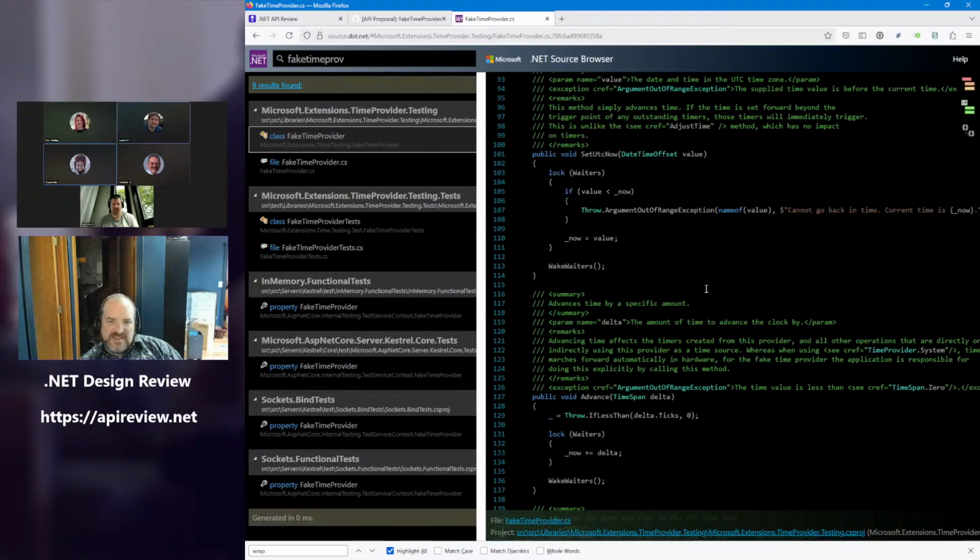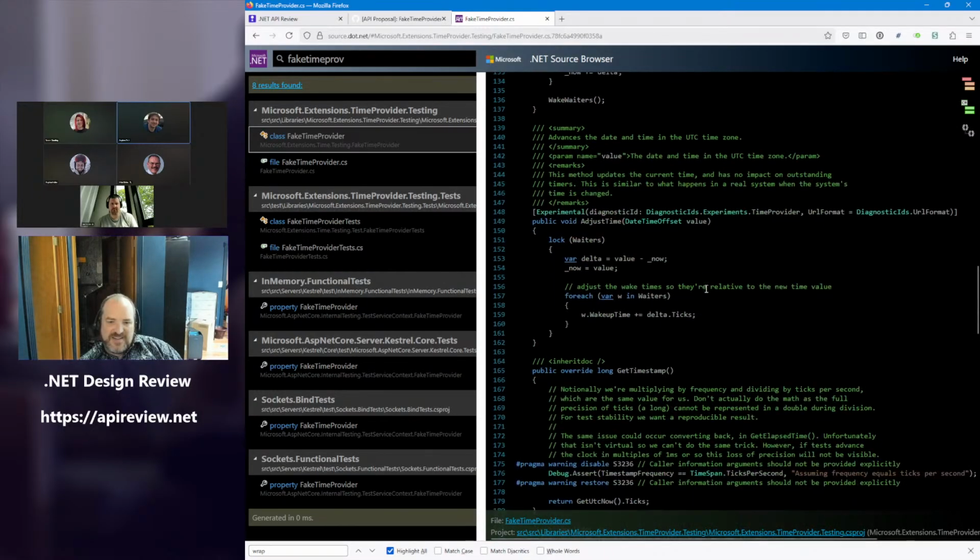You know, in control panel. So you're saying adjust time doesn't wake waiters? No, adjust time does. No, adjust time, no, it doesn't. It's bumping all of the waiters forward. Oh, I see. Yeah, adjust time doesn't fire any of the waiters, but changes what now means. But that's not what set UTC now does, right? They're fundamentally different with regards to the waiters.